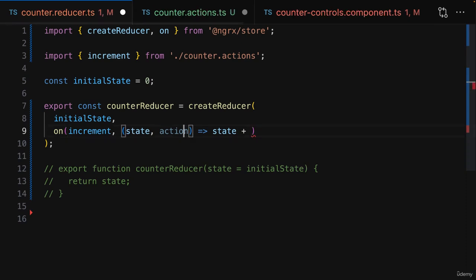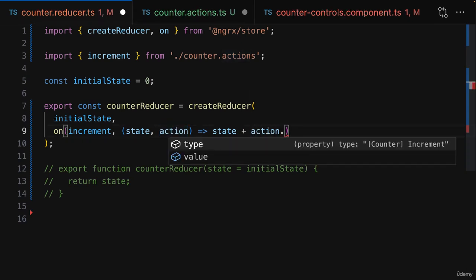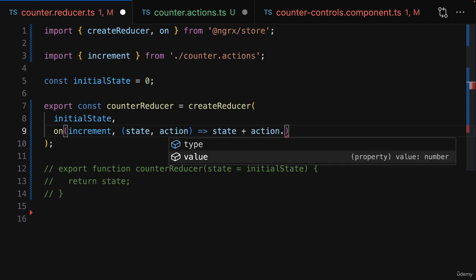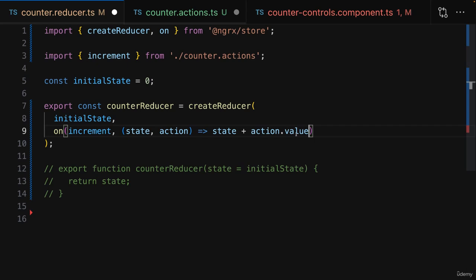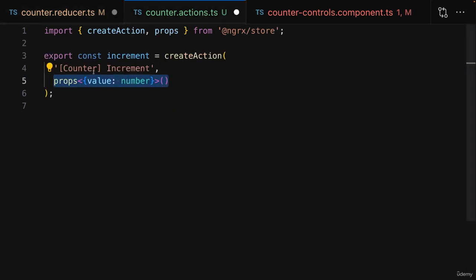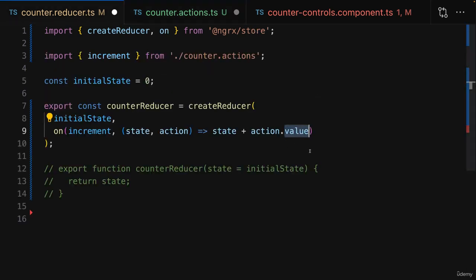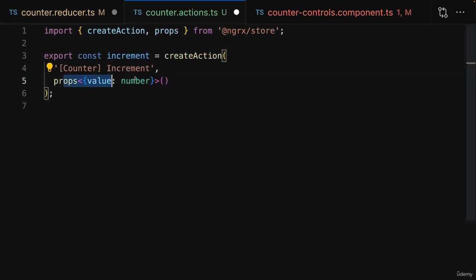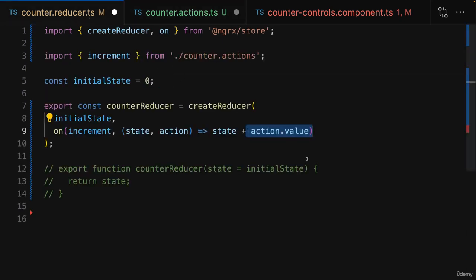Now this action thing, which we're getting here, turns out to be an object that has a type property, and that will simply be the identifier of the action, but it then also has a value property. And it's value here in my case because I named this key value when defining the kind of data that can be attached to an action. If you chose a different key here, you have to use a different key when extracting that data. So that's how you can extract data from that action. How you define the data and how you then extract it.